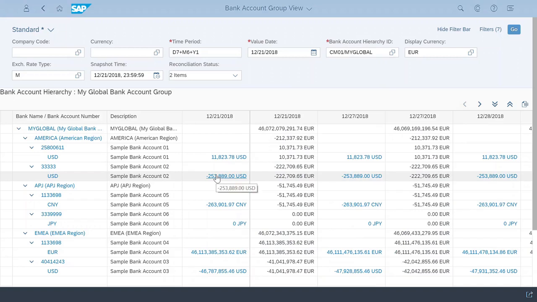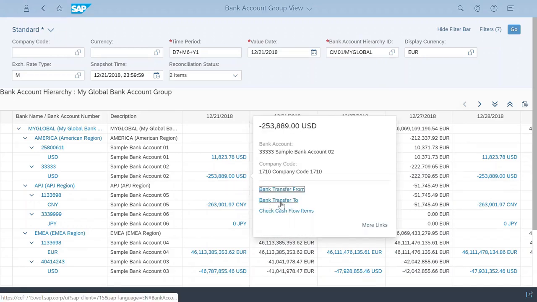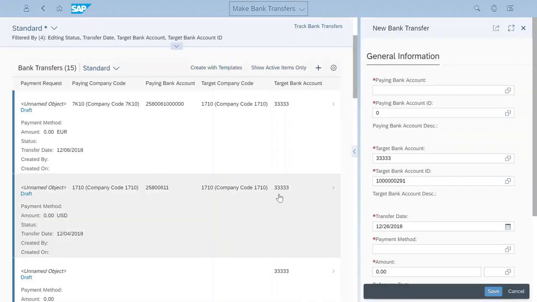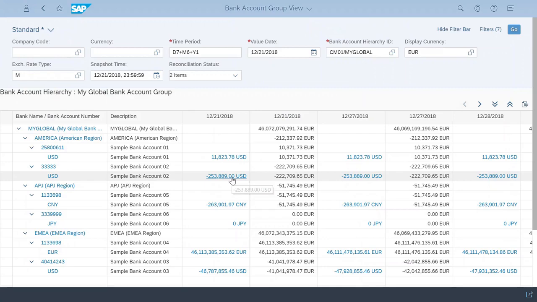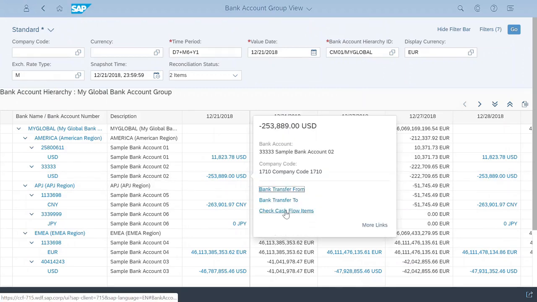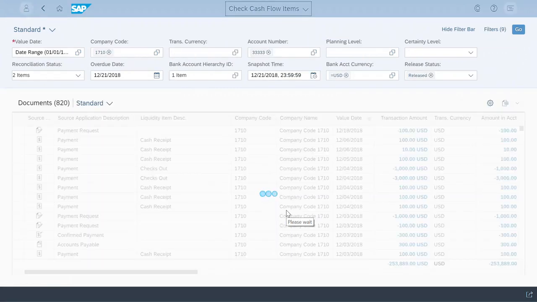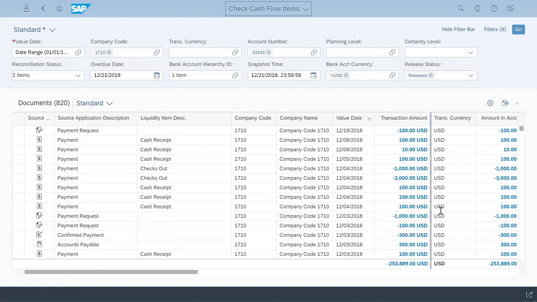When I find a deficit or a surplus in a bank account, I can navigate to the Make Bank Transfer app to make the necessary money transfers. If I want to see the details of the original documents, I can also navigate to the Check Cash Flow Items app to track document line item details.